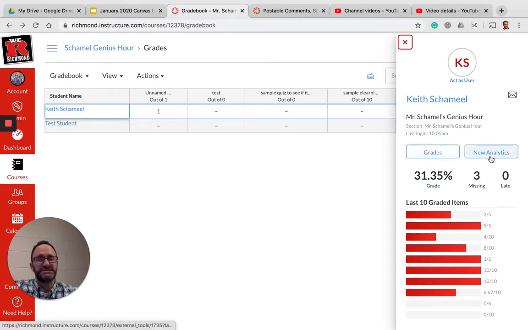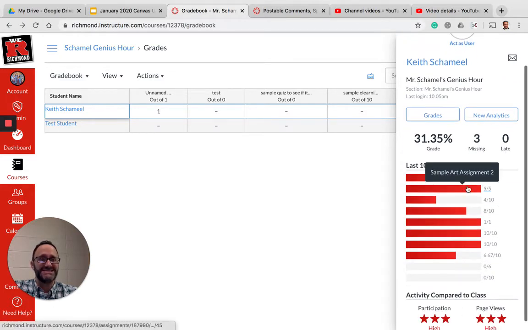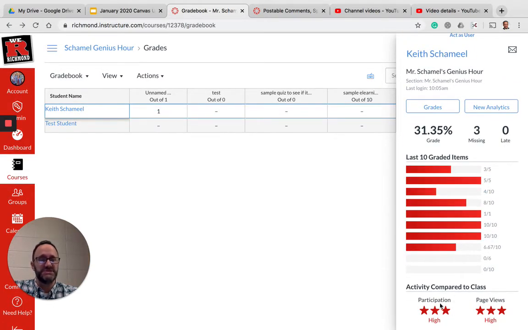I can take a look at some analytics. We'll actually cycle back to that one. It'll show me what the overall grade in the course is, how many missing assignments, how many late assignments, grades on the last 10 items. You can take a look at participation as compared to the rest of the class.